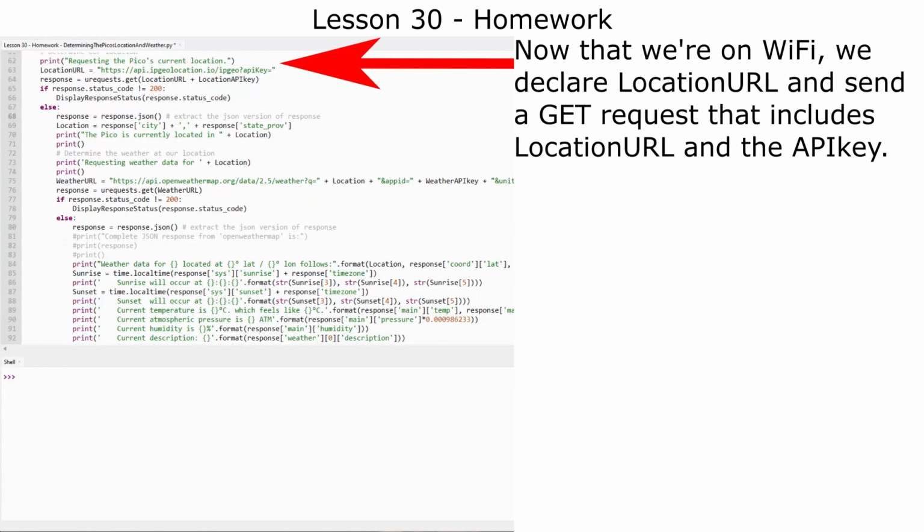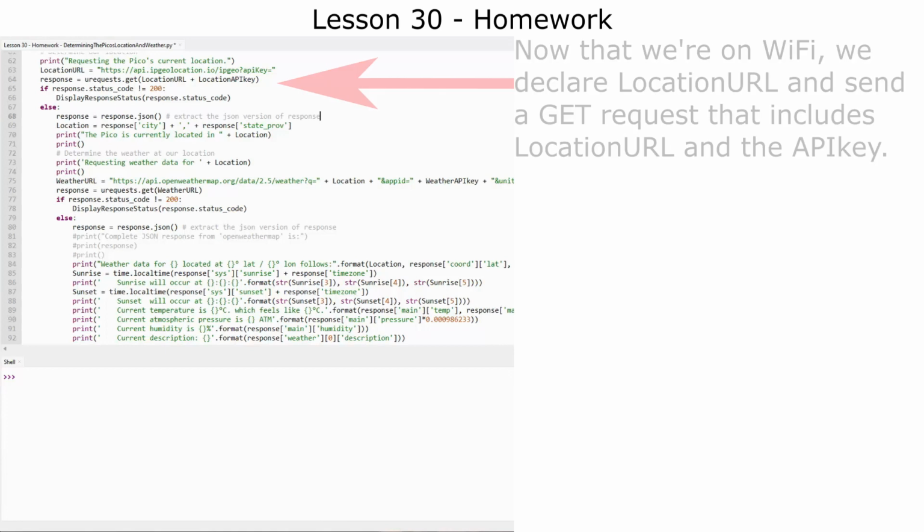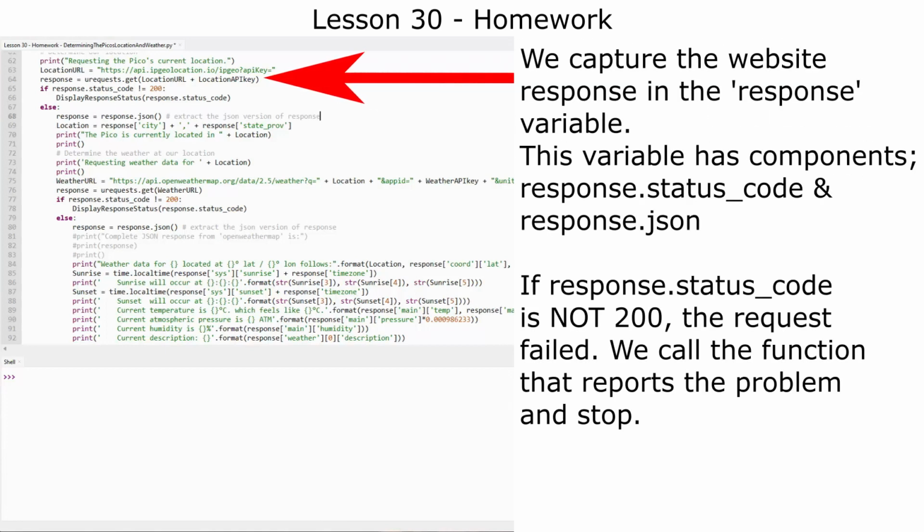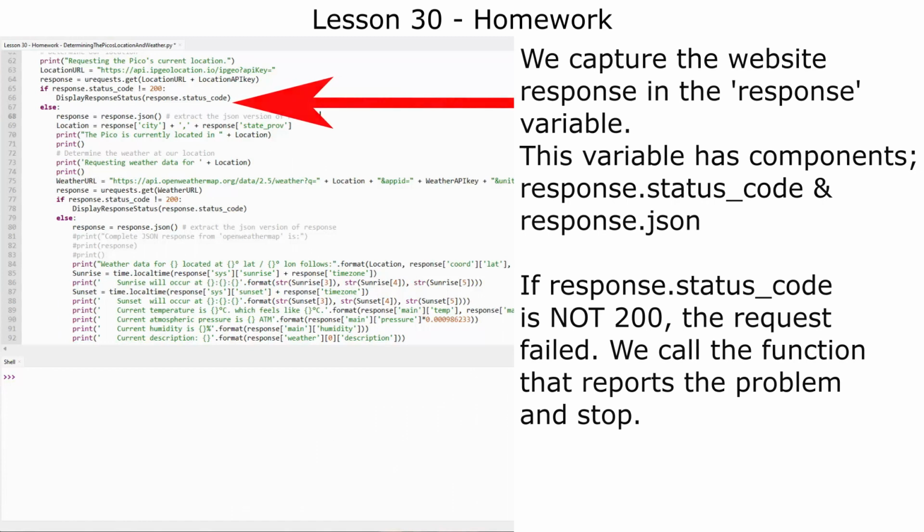Now that we're on Wi-Fi, we declare location URL and send a GET request that includes location URL and the API key. We capture the website response in the response variable. This variable has components, response.status_code and response.json. We check response.status_code first. If it's not 200, the request had a problem, failed for some reason. We call the function that reports the problem and we stop.